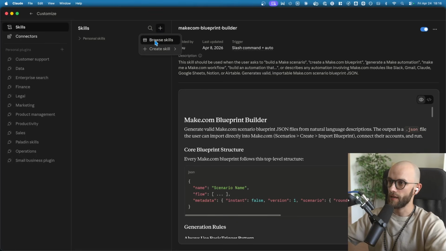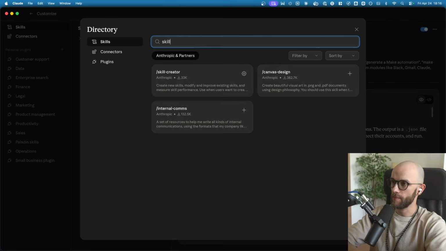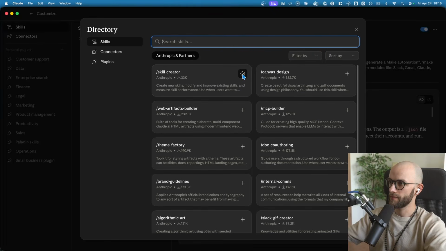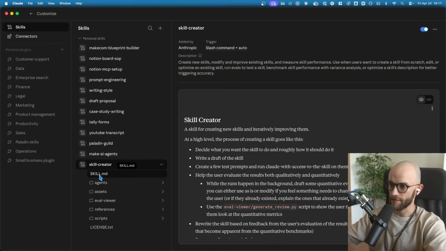So click on the plus icon, click on Browse Skills, and here you will find a skill creator. So you can also just type in skill creator, and there is a plus sign here that you can just turn on. And once you have that, it should show up here. And you can see it has a skill file, it has agents, it has assets, eval viewer, references, scripts, and so on.